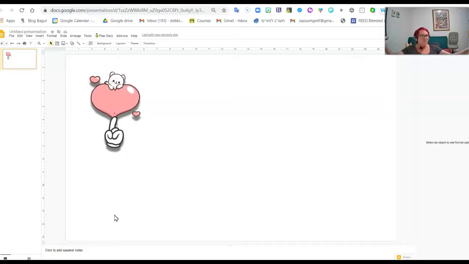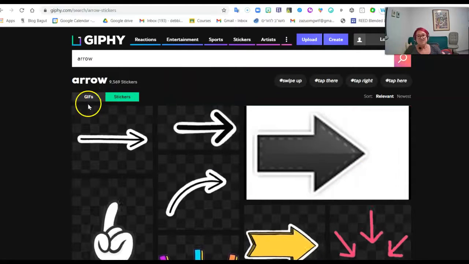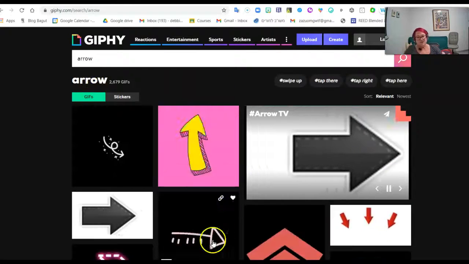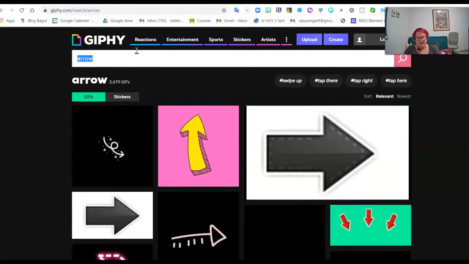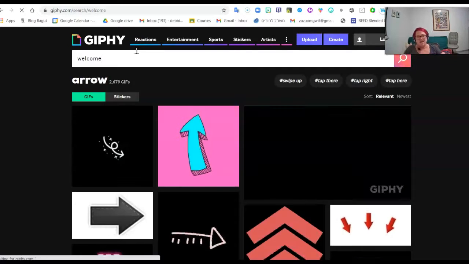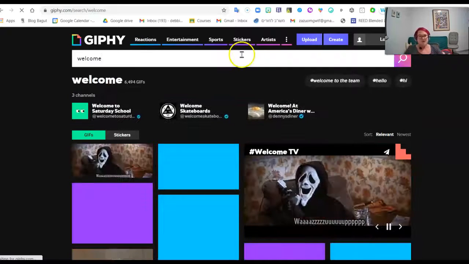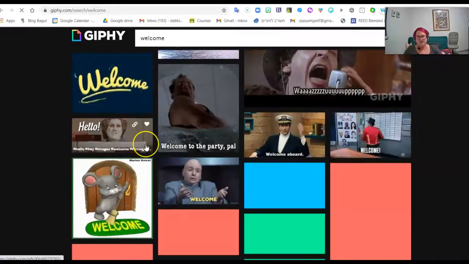So this is how I add these cute little moving objects to my slides. And you can also use these kind of gifs. They sometimes come in really handy, like welcome. Okay, I'll do a welcome. Sometimes just ignore this stuff here because there's also always really ugly things here.